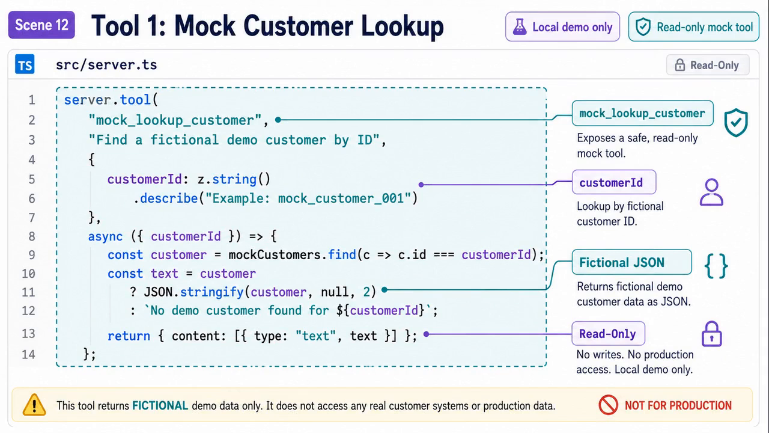It receives a customer ID from the agent. It searches the fictional mock customers array. If found, it returns a JSON demo record. If missing, it returns a clear not found message. Read-only tools are the safest way to start. They help you test tool calling without side effects.